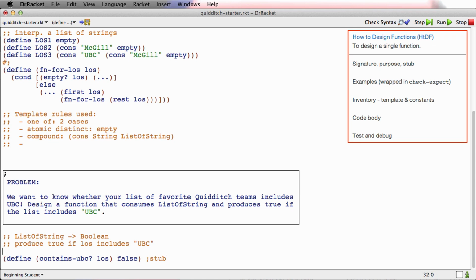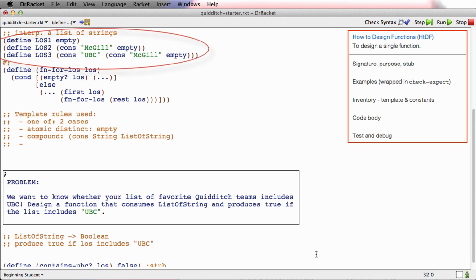Now let's do some examples. We can get some inspiration from the data examples that we have in the list of string data definition. So empty is definitely a list of strings. So let's try that. Let's say contains UBC of empty. We want to check expect of that. Well, let's see, does the empty list contain UBC? Well, no, it doesn't, so that's easy, that's false.